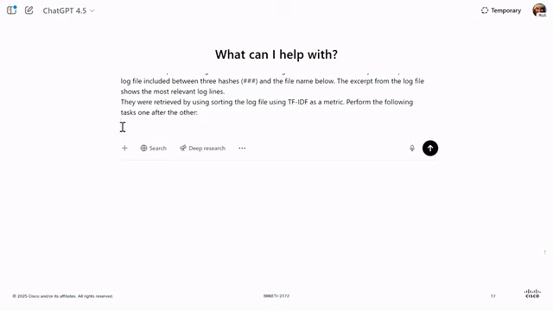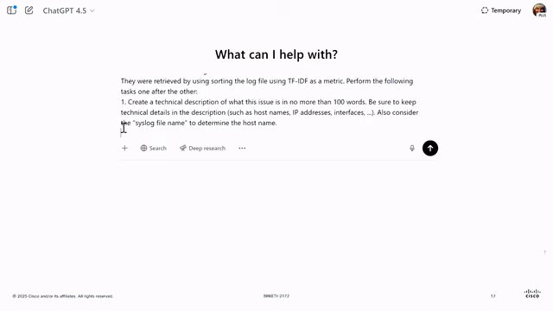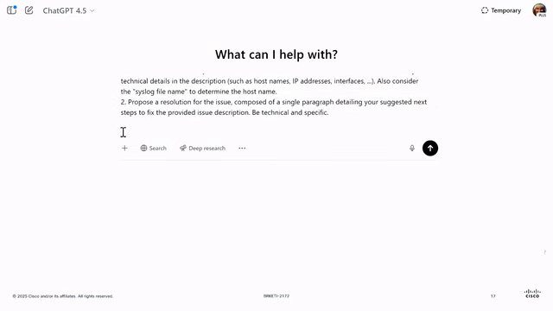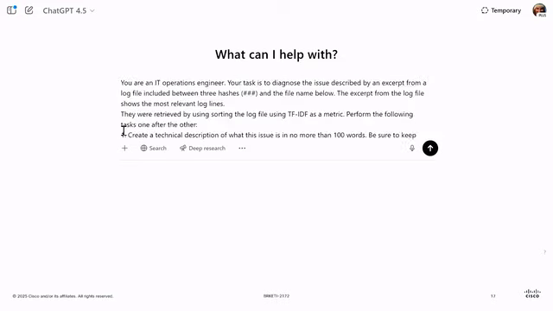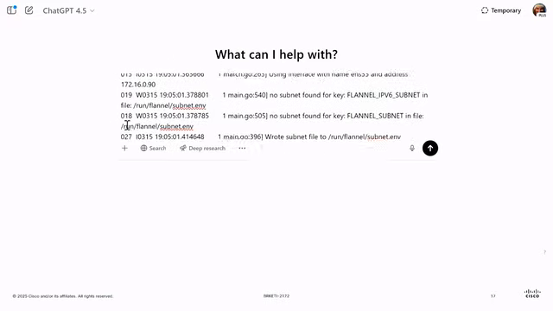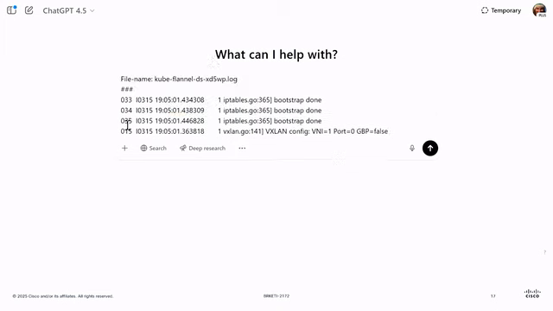And now please perform the following tasks, one after the other. The first one will be to create a technical description of the problem in less than 100 words. And also consider the name of the file, please, because that has information in there. And then tell me what to do about that. And the interesting thing is, I also paste, obviously, my 10 lines that I filtered out. So there is the information that I filtered out, as we saw before.